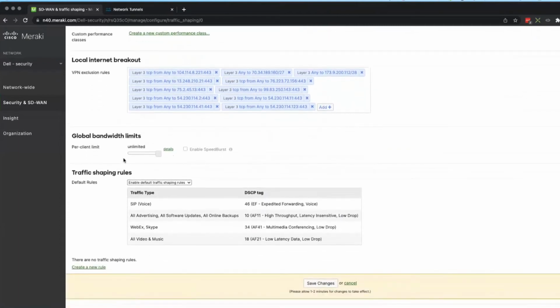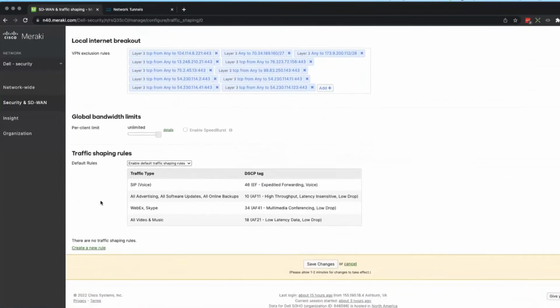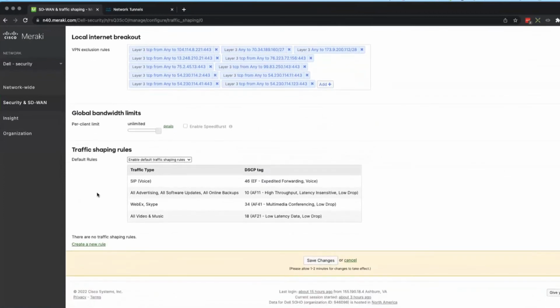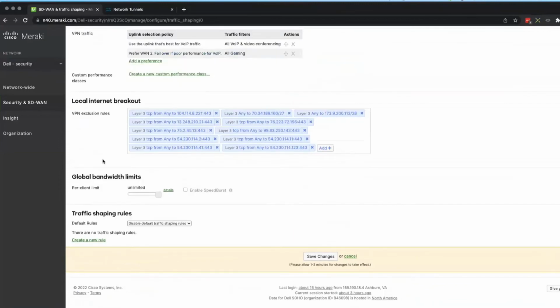Down here I can have the traffic rules. This is prioritization within each interface, how you want to prioritize your traffic, quality of service, if you will. There's a really great default one here, and I like using the default one. But let's say we aren't using the default one. I'm going to make up some rules.